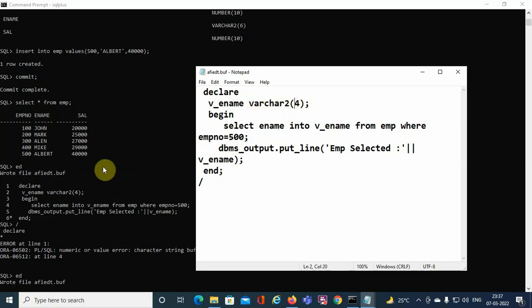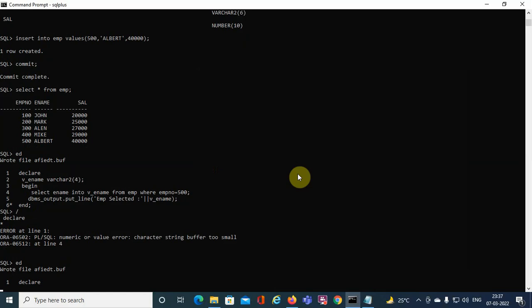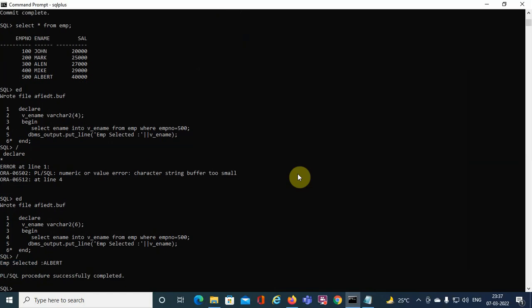Since I have changed the data type of EMP name in the table to 6 characters length, to run the previous program successfully I have to change this data type to 6 characters, or at least 6, so that my program does not fail. Let's see. Now the program is running successfully and it is saying EMP selected Albert.